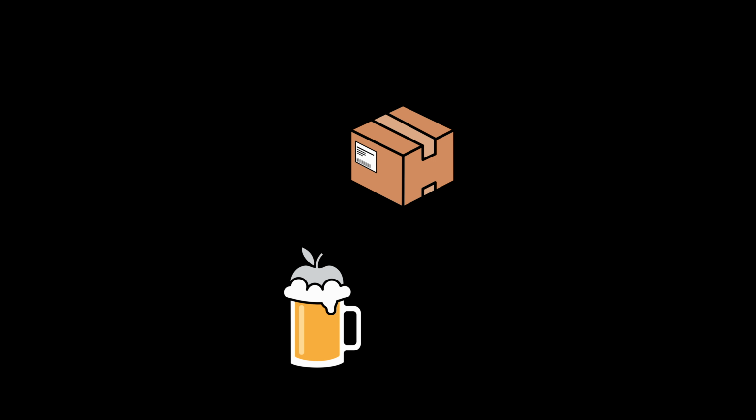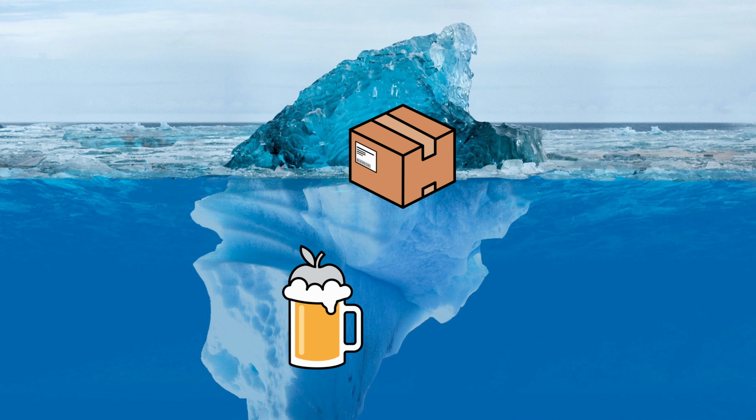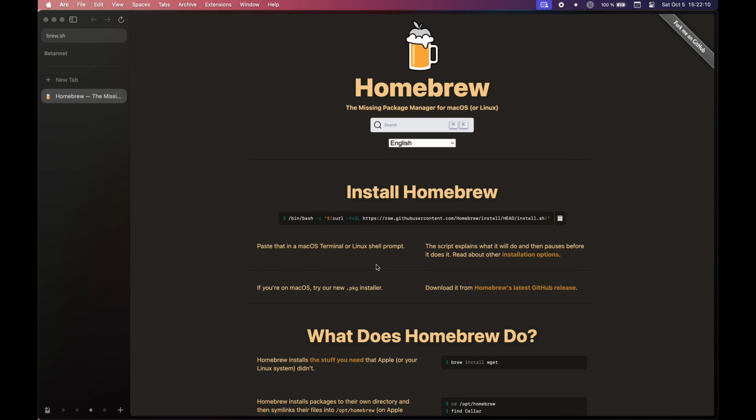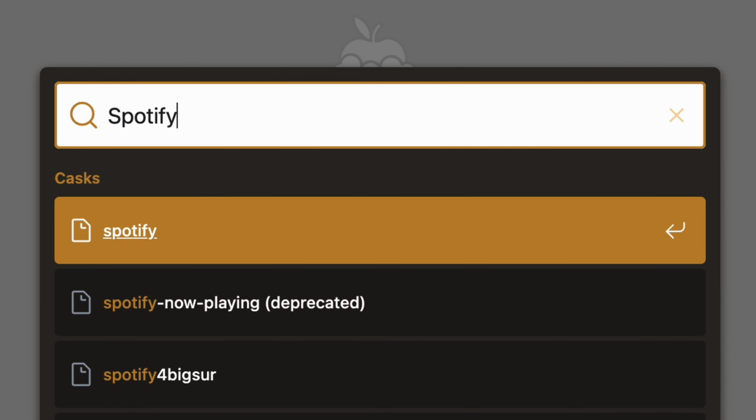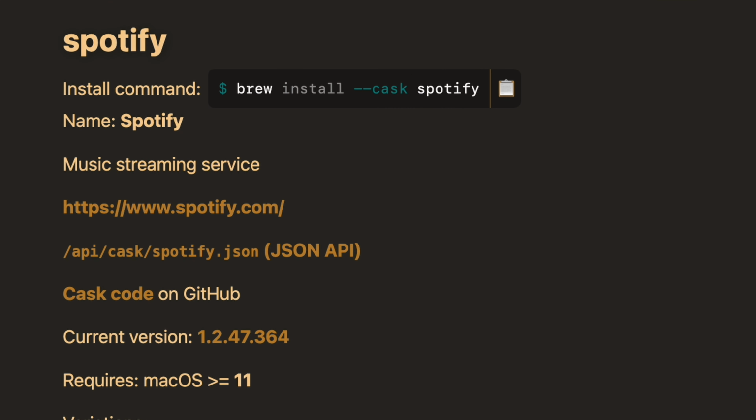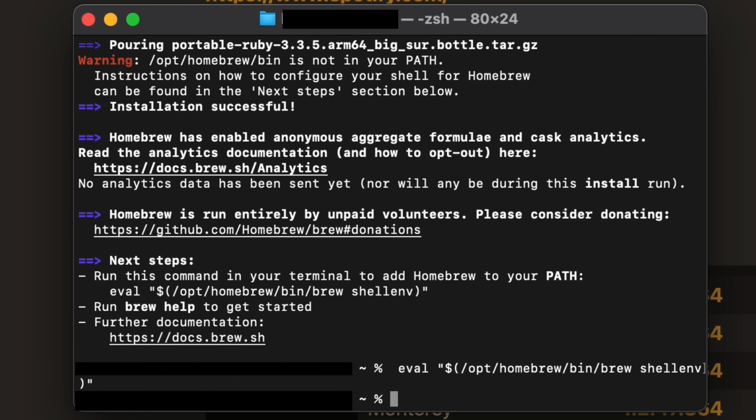Let's start with brew install and thus with the best unknown packages that can be installed via Homebrew. But before we dive deep into the Homebrew package iceberg, let's check if our favorite piece of software, Spotify, is available on Homebrew. To do this, go back to brew.sh and press Command K. In this pop-up, you can search for everything on Homebrew. On this page, you can copy the command to download and install the package you searched for. So let's copy and run this command.